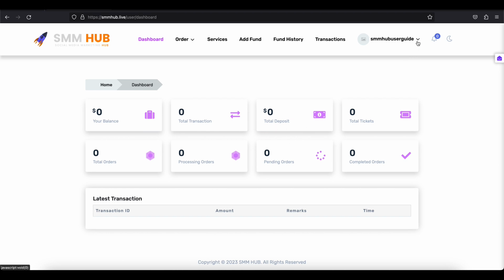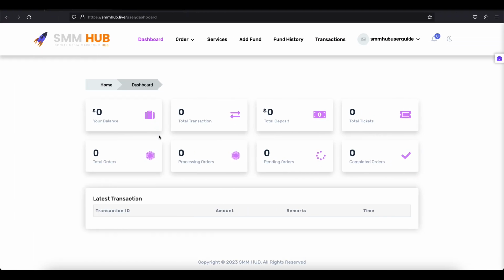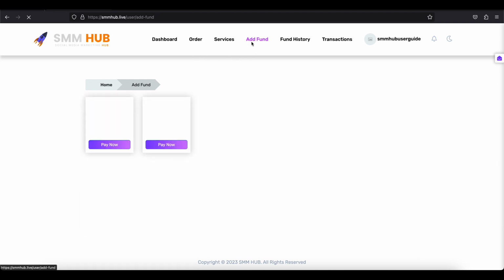So here you can see more options. Let's come back to step 2. Step 2 is to add funds, so that you can use this platform and grow your social media. How can you start? You will come back to your dashboard where you log in, and here you can see that you do not have a balance to order services or any transactions. From the top menu, you can click on add funds.